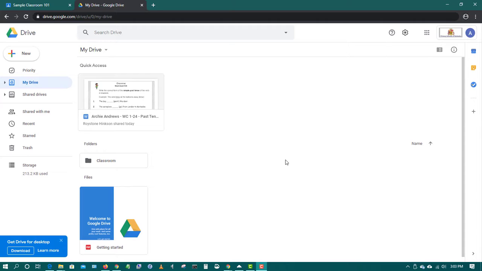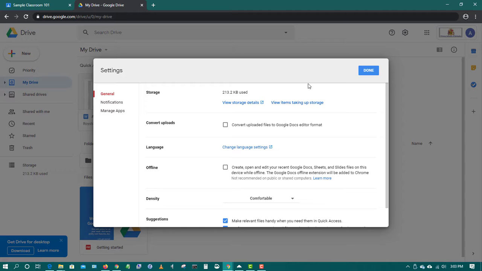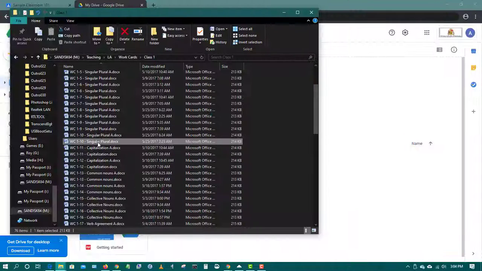Google Drive makes the conversion easy. Open Google Drive by clicking the 9 dots and selecting Drive or going to drive.google.com. Click the Settings or gear icon. Click Settings, then check the box for Convert uploaded files to Google Docs editor format. Now, when I upload Word documents, Drive will convert the file to a Google Doc file.